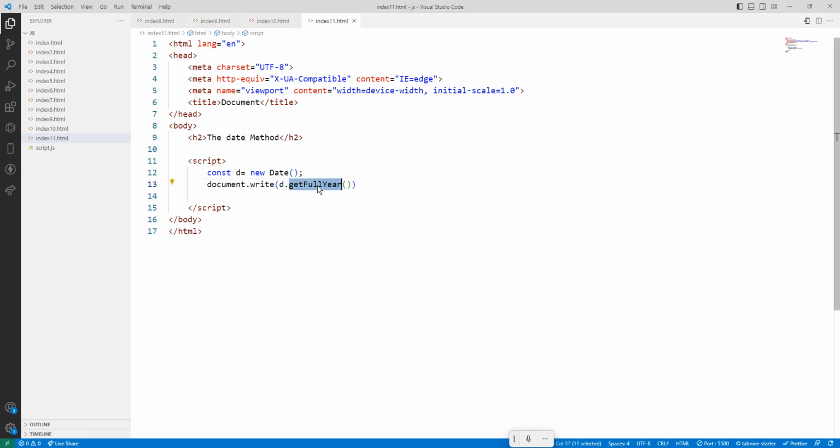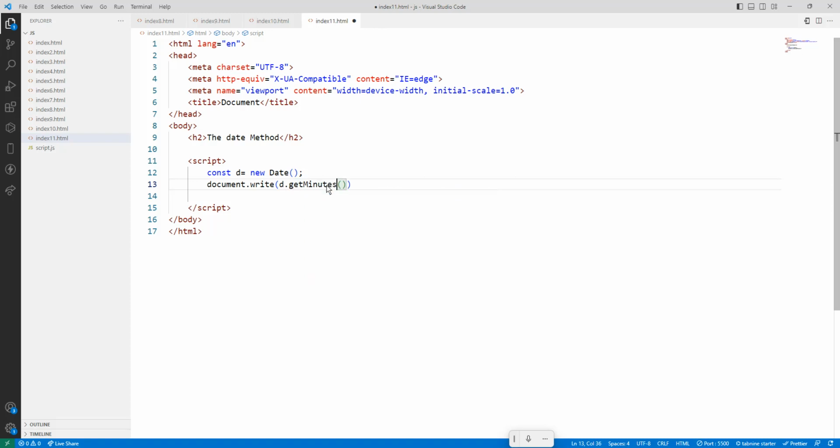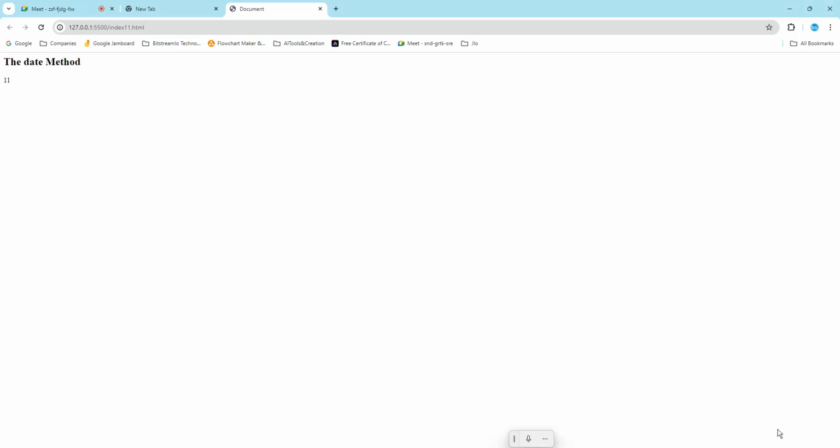We are not going deeper into all the methods, just one or two. If you want to get minutes, just go for get minutes. So 10 11. So what are the minutes? 11 minutes, because 10 11 is there. So this is how it works.